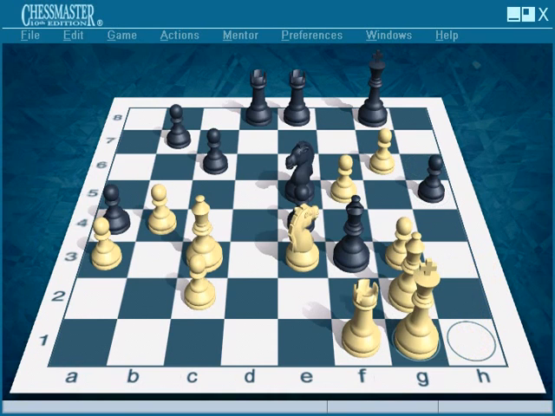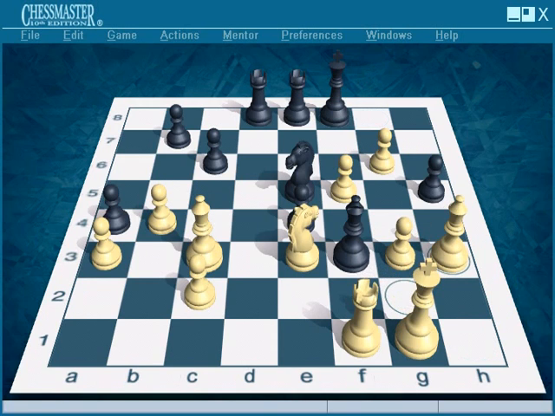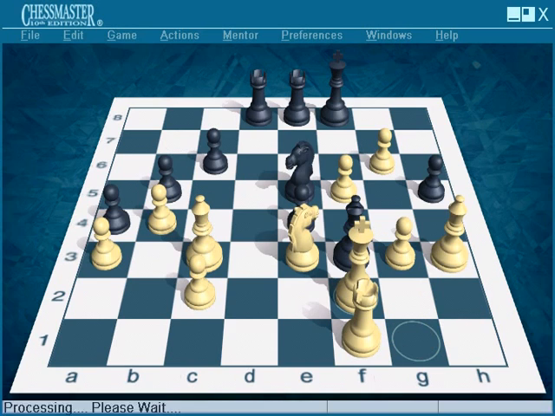h5. King g1. Releases the pin on White's bishop at g2. King f8. Bishop h3. b5. King f2. King g7. Blocks White's pawn at g6.